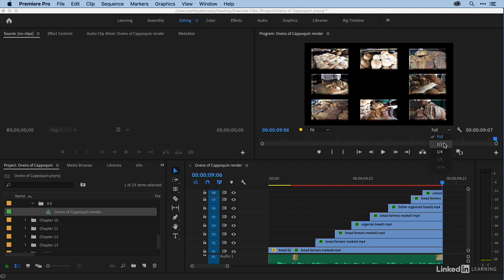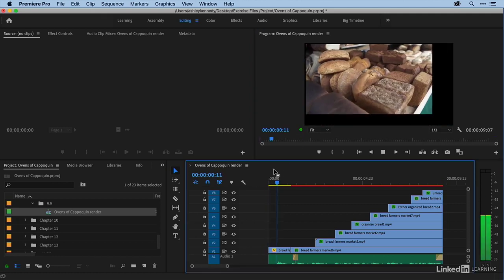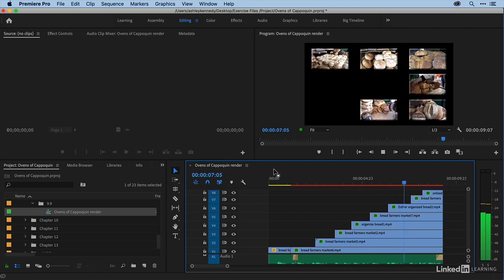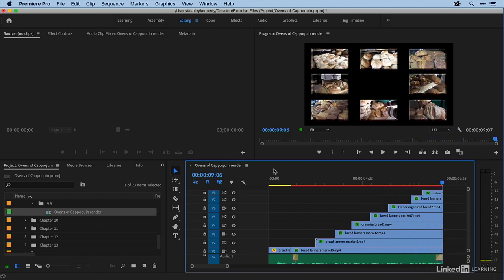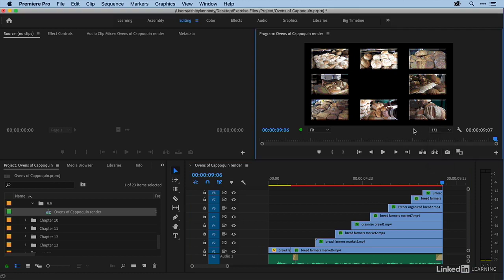So I'm going to back this off to half, and we'll play it again and see if we're still dropping frames. Keep an eye on the drop frame indicator. Okay, so just by changing my playback resolution, that solved the problem. And notice I could go down to 1/4 if I needed to. Now, let's say that no matter what, even by going down to the very lowest playback resolution, I was still dropping frames. In that case, I'd need to render.